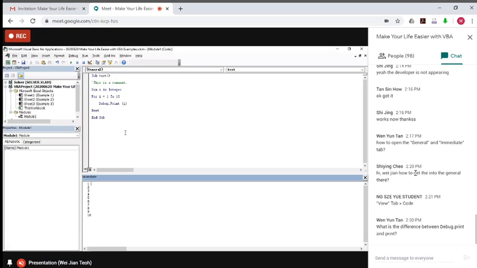So what's the difference between Debug.Print and Print? I see we've been asked this question. The difference is that Debug.Print is the correct term. If you try to type in Debug.Print here, it will work. But Print only works in the immediate window. That's a simple explanation for that. So the full name is actually Debug.Print. Print will only work in the immediate window. If I try to type Print here, it will come out as a syntax error. So that's a funny quirk of VBA that I have no idea why. Yeah, hope that answers your question.